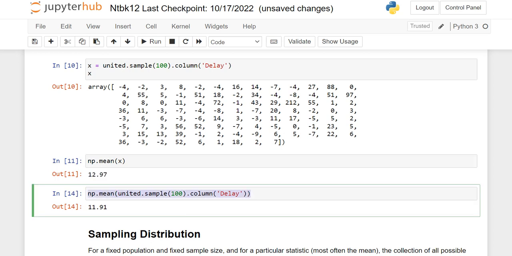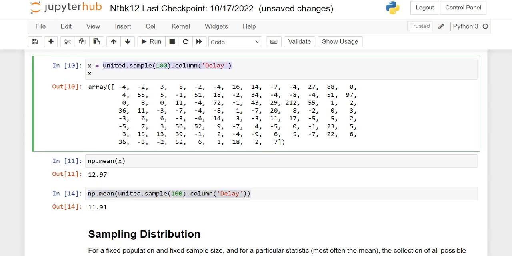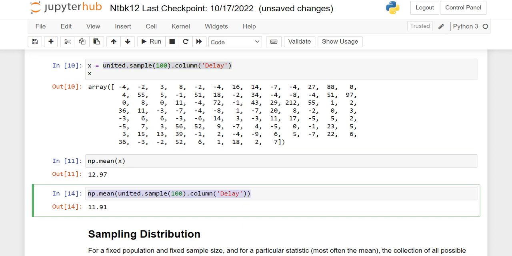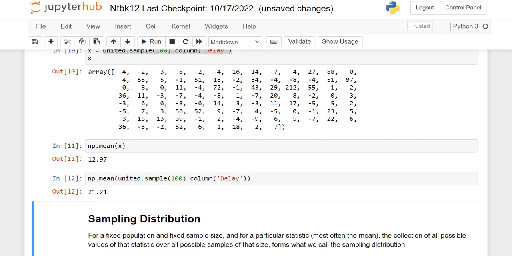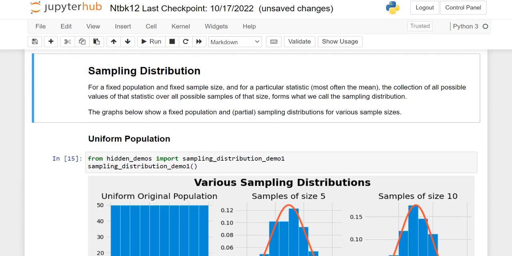Okay, and then this is just putting them all together. It's taking the united sample and putting it inside the parentheses of mean, so whenever I hit Shift-Enter, it's re-randomizing, selecting a sample, and then taking the mean. Selecting samples, taking the mean. Okay, so here's where the notebook tells us what a sampling distribution is.